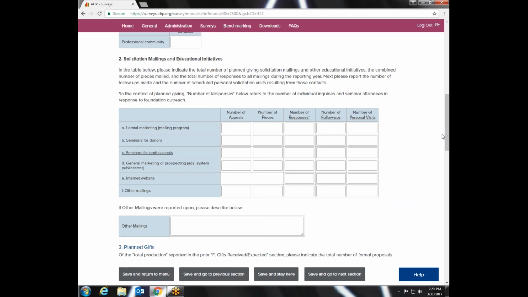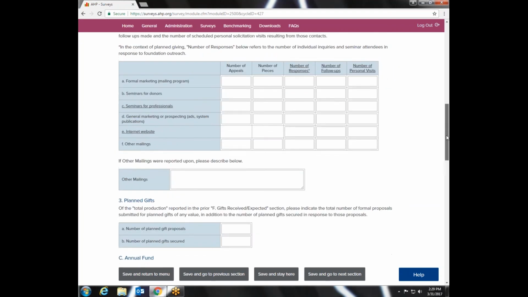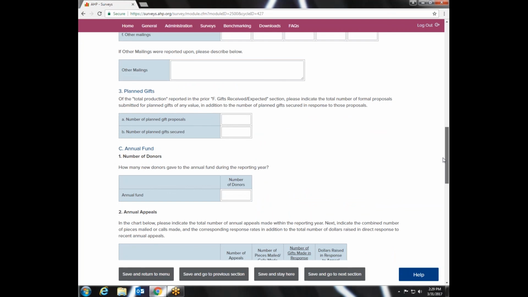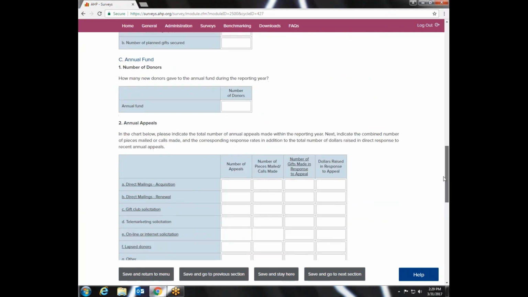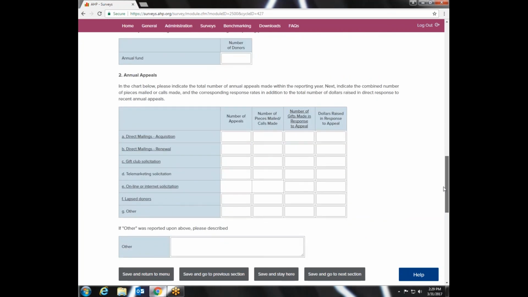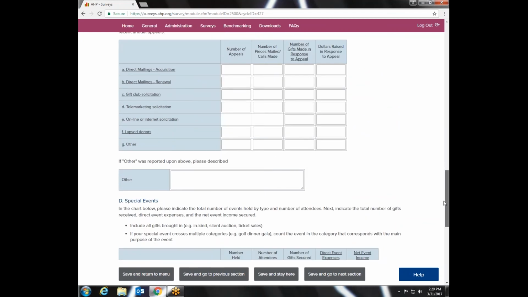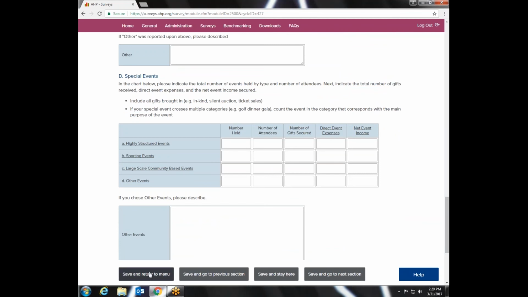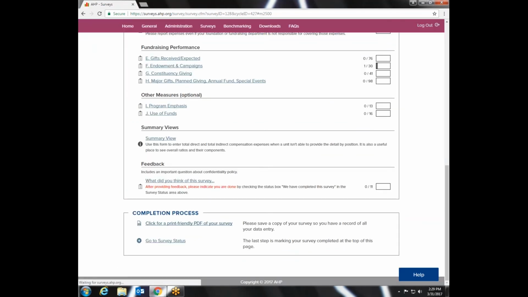There's two other measures here. We have section I and section J. It says program emphasis. If you're able to look at each of the areas here, and first of all, determine whether or not you have a program. But assuming that you do, just give the level of emphasis that this has within your organization for each of these.